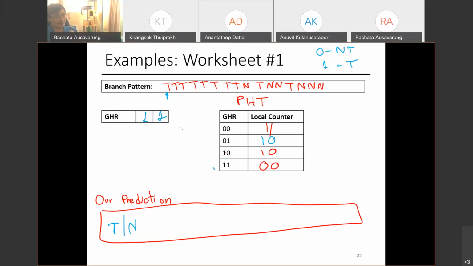So what do I predict now? If my GHR is 1 1, right here, right? It's 0 0, that's strongly not taken. So we are predicting not taken.